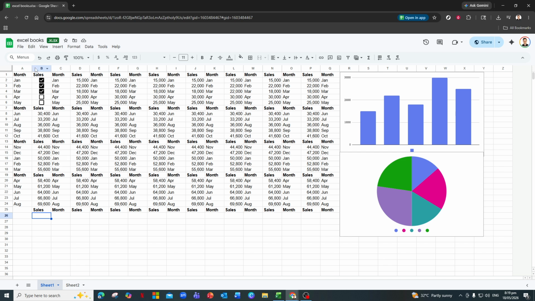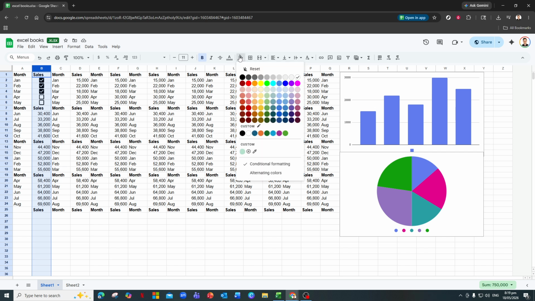Now, select the cell or range of cells you want to color. You can click and drag to highlight multiple cells, or use the column and row headers to select an entire column or row. With your cells selected, look at the toolbar above your sheet and find the Fill Color icon. It looks like a little paint bucket. Click that and you'll see a palette of colors appear. Choose the color you want, and Google Sheets will immediately apply it to your selected cells.